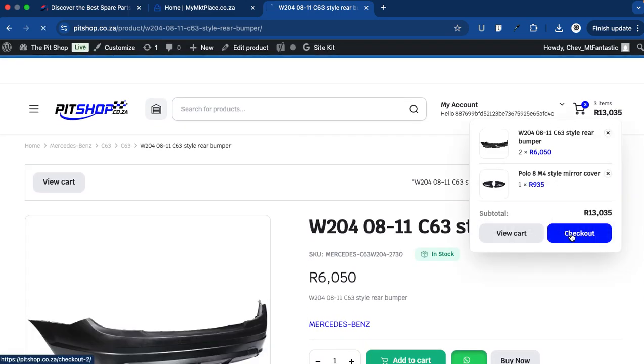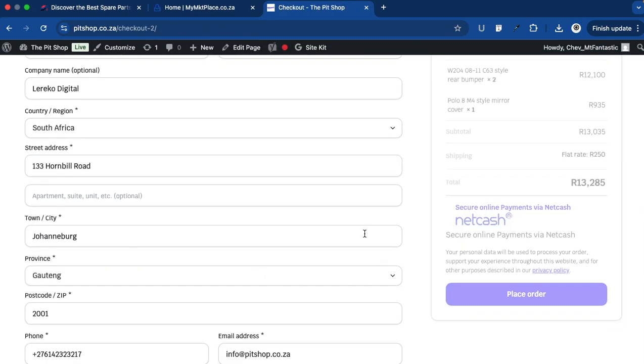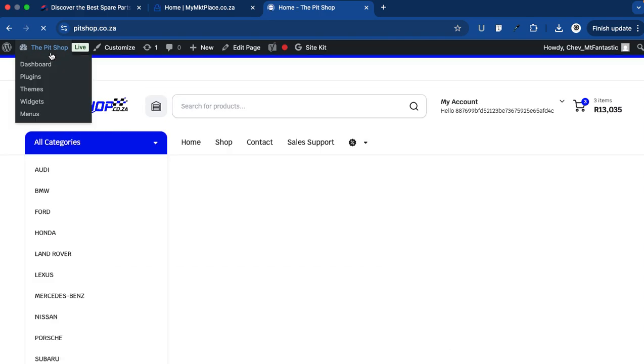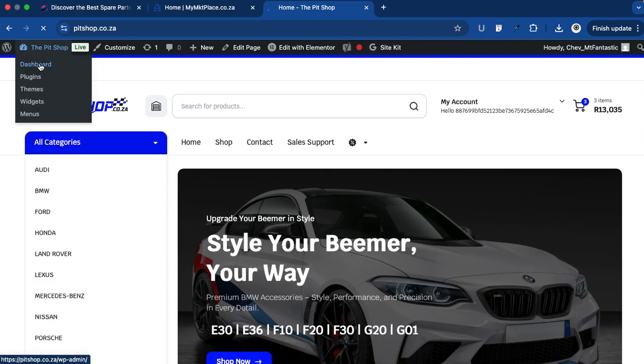Let's look at the cart. What do we have in the cart? We've got 2 C63 bumpers, and of course you can pay online. So that's great in terms of you selling your own products, but more importantly, we've got obviously the dashboard where you can manage your inventory from.